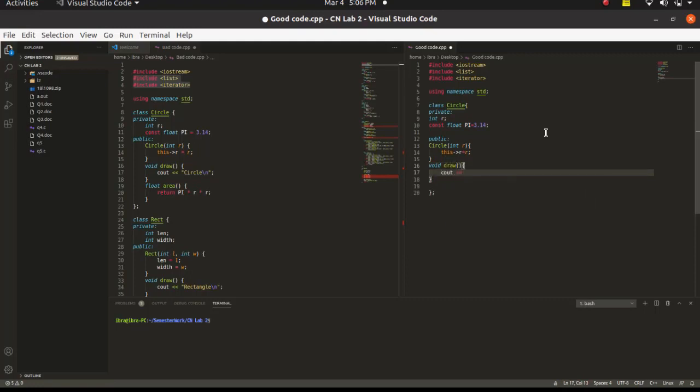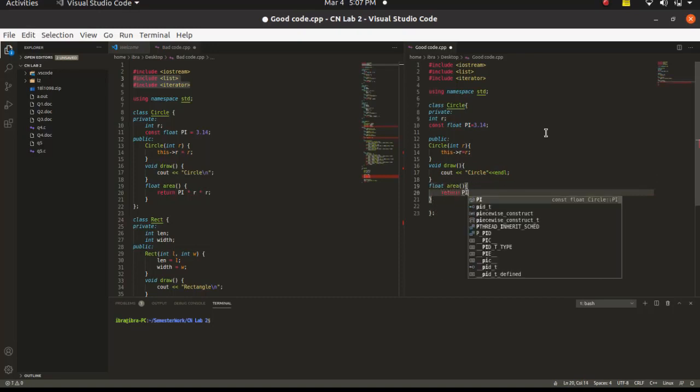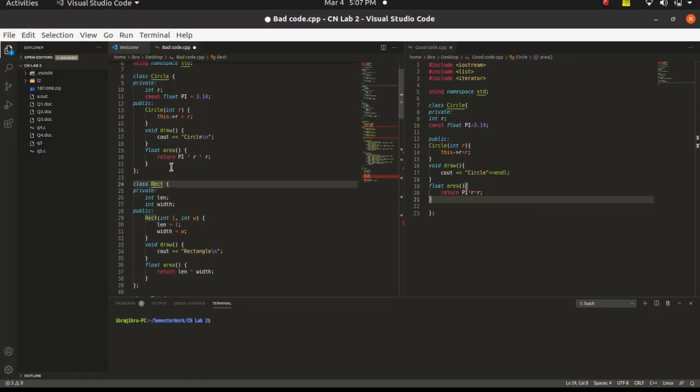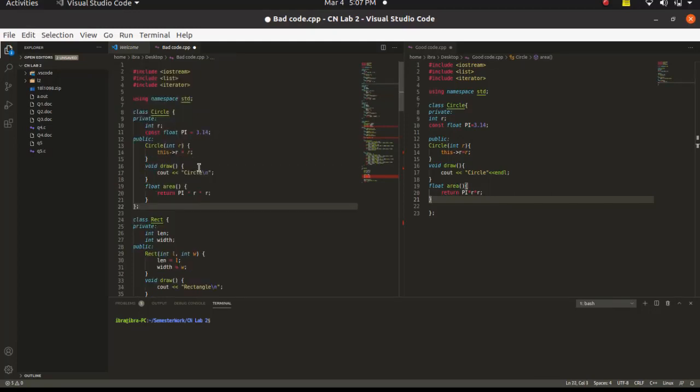cout circle, and the area function, float area, return pi into r, pi r squared. So as we talked before, we noticed that these classes are related in a way, and each of them has a common void draw and float area function, that is a case for using inheritance.